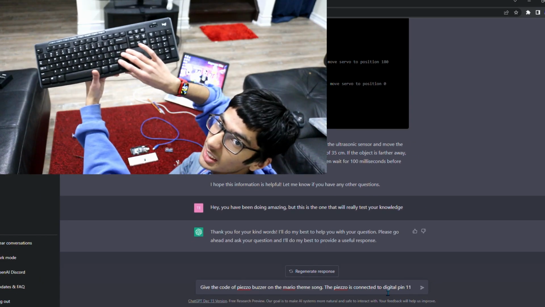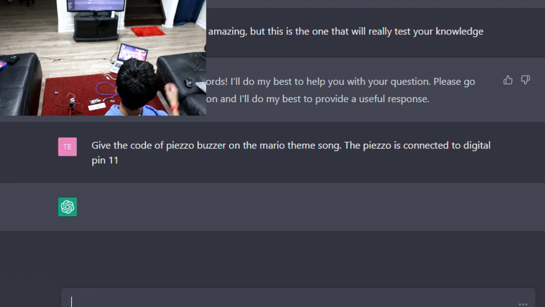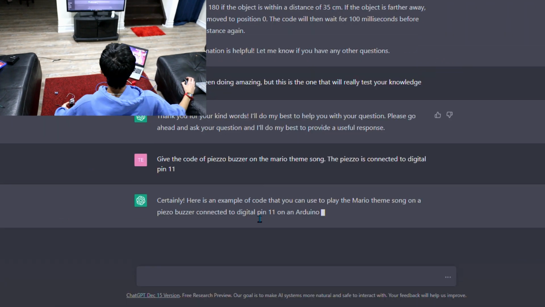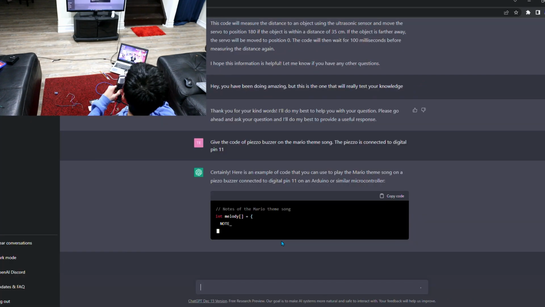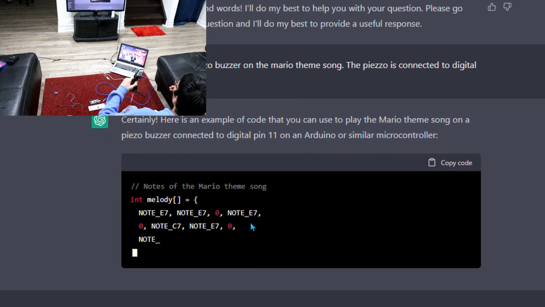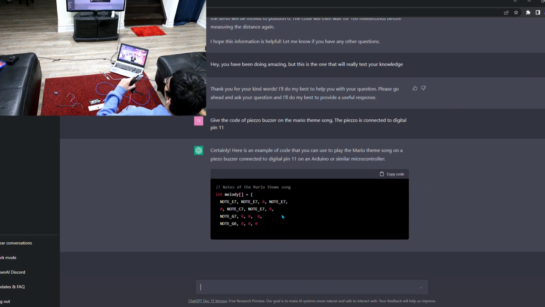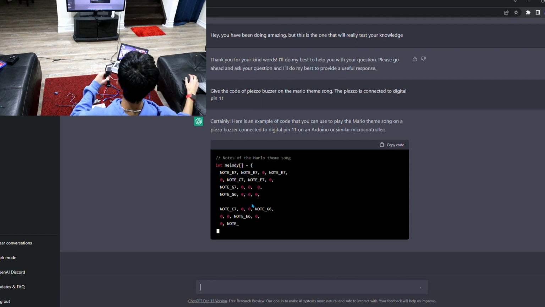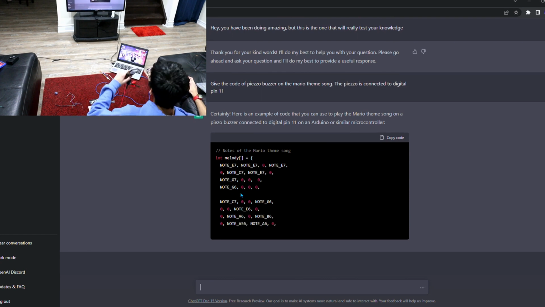I'm sending it in 3, 2, 1. And it's sent. Let's see what it says. Certainly, here's an example of code that you can play. No way! It sends it right away. Oh! Oh my god. I know how long this is. This is absolutely crazy long. So it's gonna spend a lot of time. But, oh my god. No way!